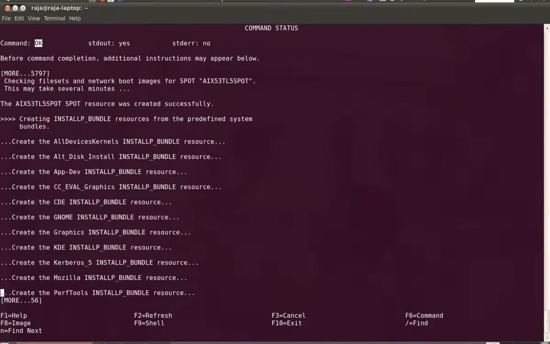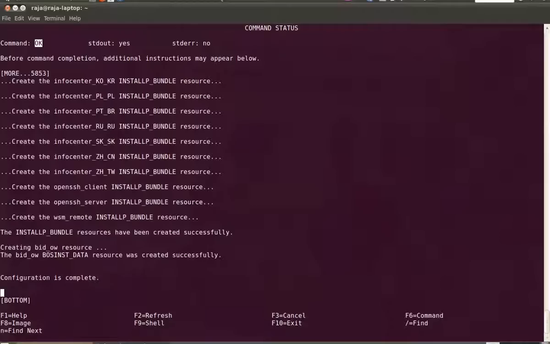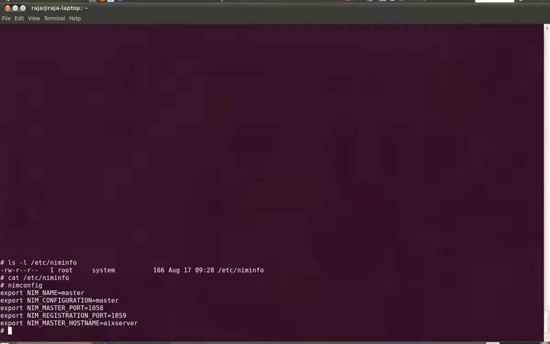Now it's creating the bundles, install_p bundles, and a resource of type bosinst_data is also created, and the configuration is completed by now. Let us see the NIM configuration file, which is niminfo. There are a few variables added to the file. So this file will be created when you configure your NIM server using SMITTY.